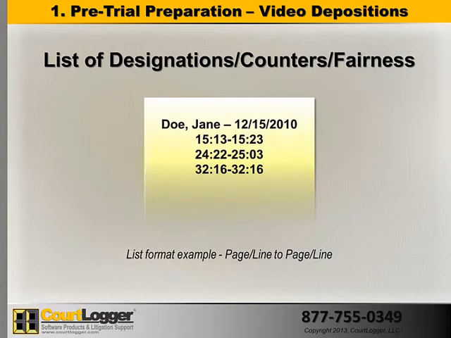To format this list properly for Trial Director, just follow the examples shown here. Start the list with the witness's last name, and then the first name, and then the date of the deposition on the same line. Hit return and begin the list of page and line designations as shown here in this example. It's also important that there are no spaces between the colons and dashes.